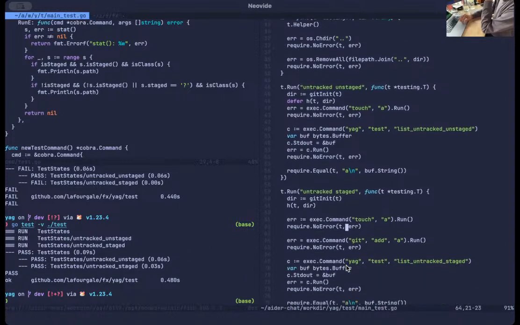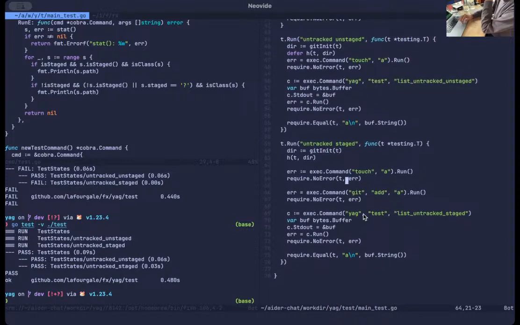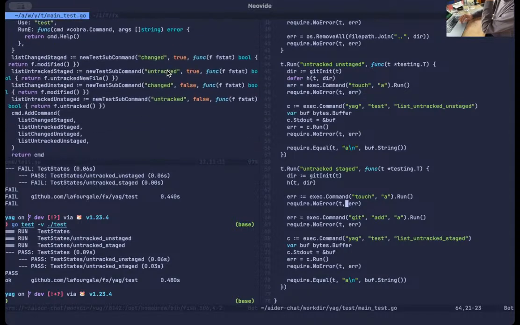So that gave us the same result as for untracked staged, for untracked unstaged. This is what we expect it to behave. And then we have modified, and we also have 2 more commands we need to test. Kind of the same result. So we have changed unstaged.